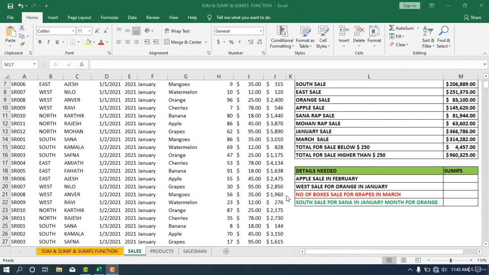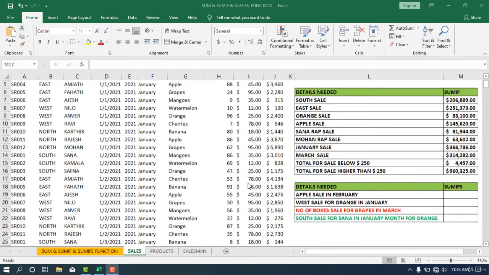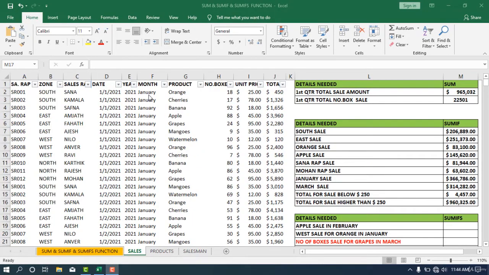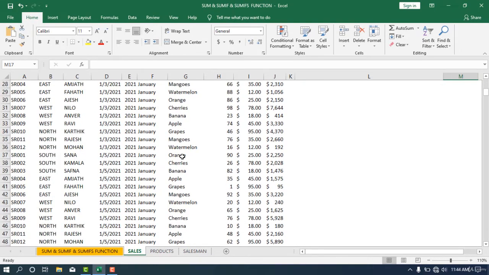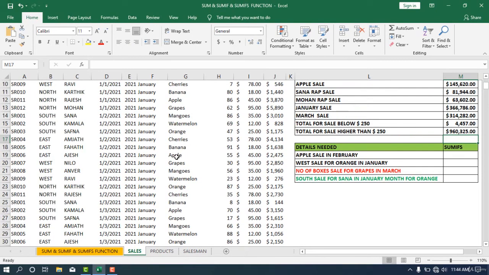Now we are going to discuss the SUMIFS function. The SUMIFS function is used for multiple criteria. It means that with more than one criteria, we get the value for the sum amount, right? So you can see here the manager needs the Apple sales in the February month. We need to get the total sum amount of the Apple sales in February.